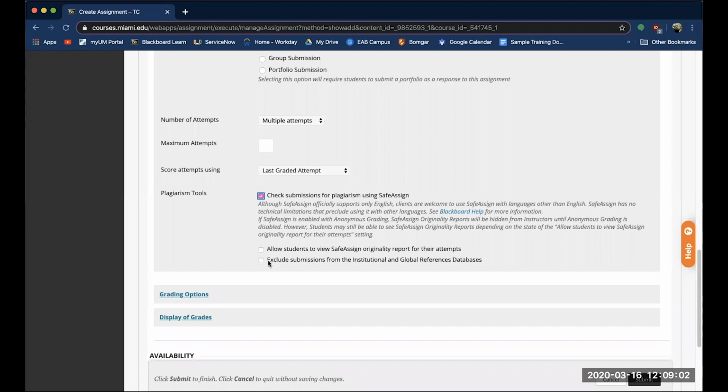A good note to have is exclude submissions from the institutional and global reference databases. So if you don't check this off and maybe you have multiple attempts and a student realizes they made a mistake on the first one and the second one they made that minor change, that second one might come up as 99% plagiarized because it's reading the document of the first time they submitted it. So to prevent that, if you do have multiple attempts on, you might want to hit this one.